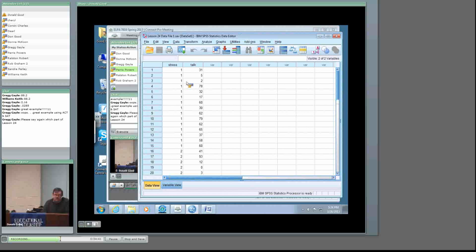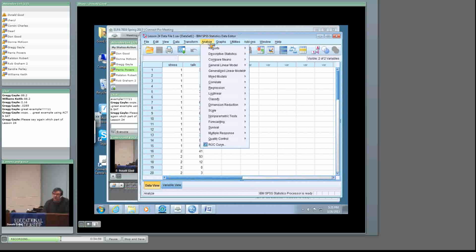So I've got my low stress talkers, I've got my high stress talkers. I want to know if there's a difference, if one is more or less than the other. So we're going to go to Analyze, then Compare Means, where we're going next.